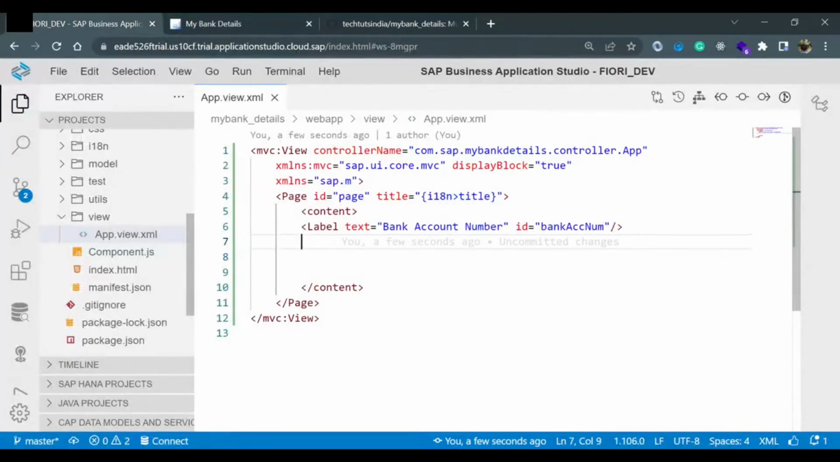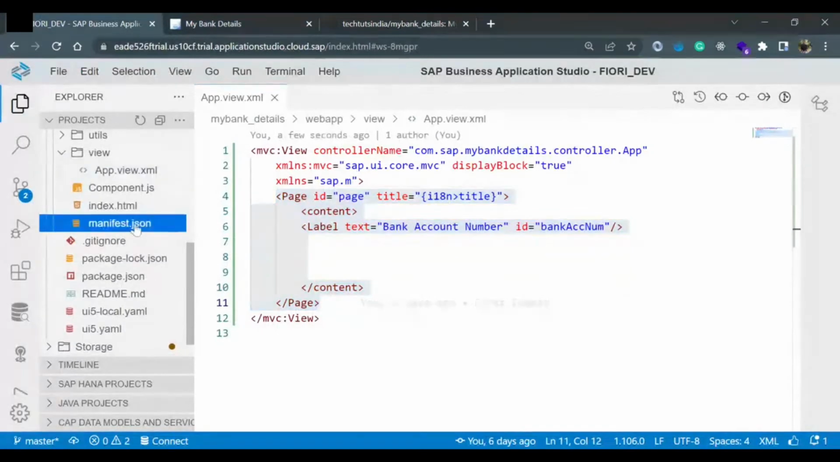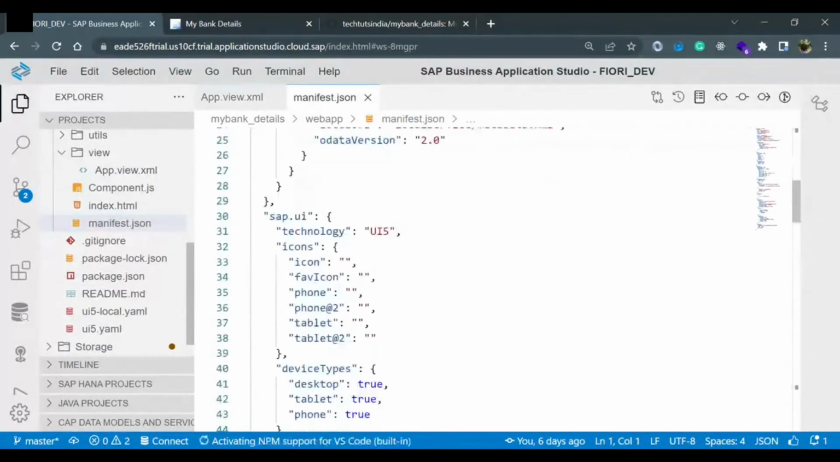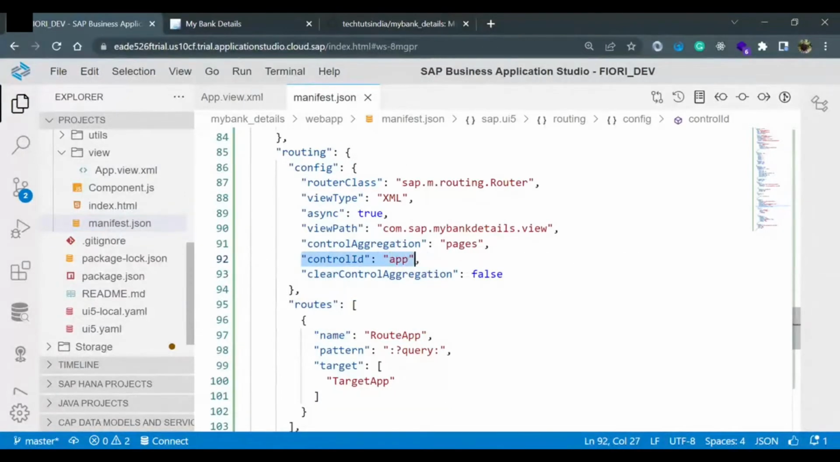I'll tell you the reason. Whenever you change your root view, and since there is no other view available, whatever is loading is inside this view, inside this page. But if you go to your manifest.json file, you can see here we have provided one control ID called app.